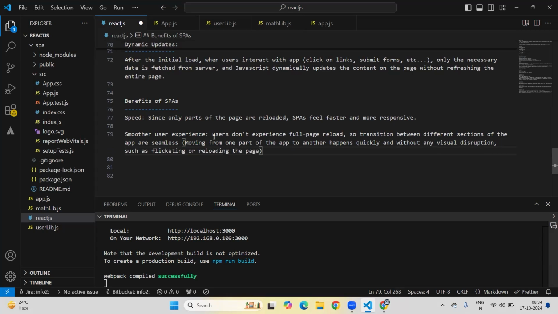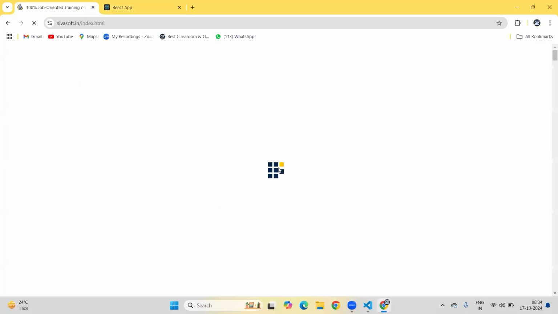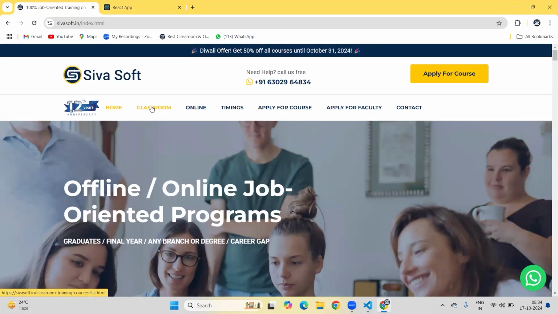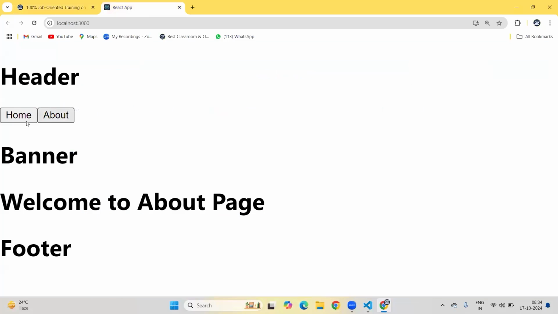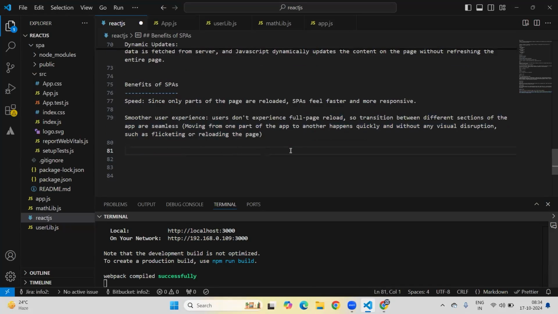Okay, even this also we already know. See, SIVASOFT is not a single page application. You can see some flickering, it is taking some time, whenever we are moving from one page to another page. Here we don't have those types of flickering, so we are having a smooth experience. And next, these are all the benefits. First one is speed, smoother user experience. Then it is going to reduce server load.